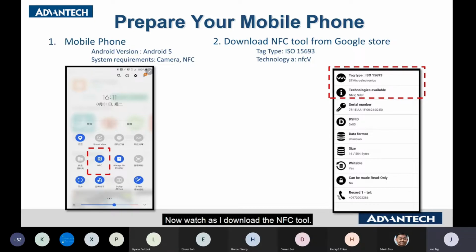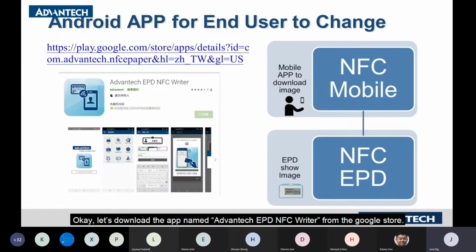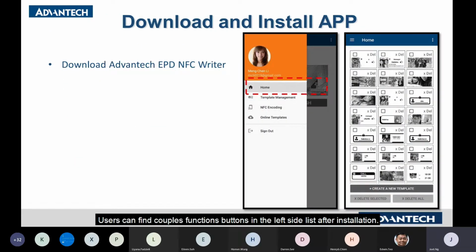Now watch as I download the NFC tool. This tool can help us find out this information. As you can see, the detailed results are displayed on the right of the screen. This means your mobile can process our NFC ePaper. Okay, let's download the app named Advantech EPD NFC Writer from the Google Store. User can find couple functions button in the left side list after installation.